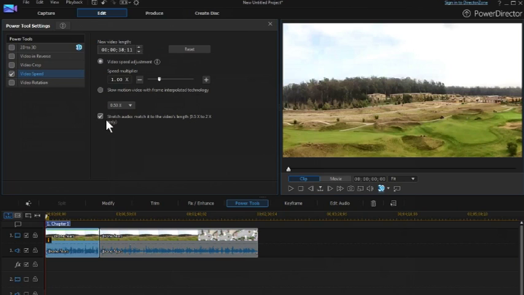Notice that there is a checkbox here that says stretch the audio to match the video. I've said I'm going to change the video speed, but I've also said I want you to stretch the audio to match. If you uncheck it, you can change the video without stretching the audio to match.